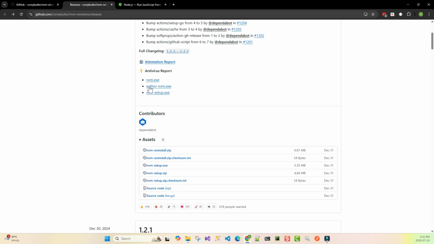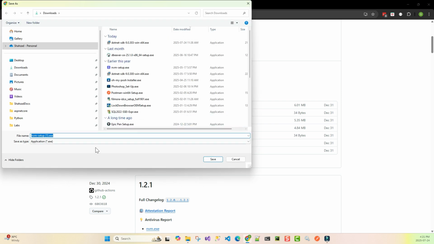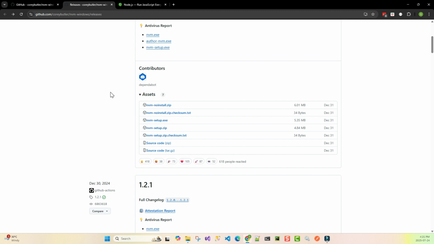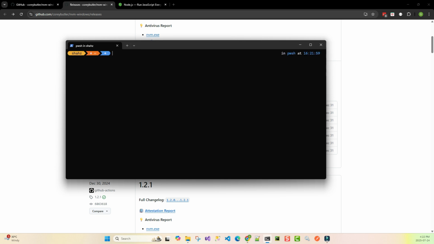You can see you have different versions here, but the one you want to install is this one here, NVM setup. Once you download it, you click on it, it will start the installation, and installation will be done. Normally the installation is pretty straightforward. There's no issues reported. So once you install it, you're going to go to your command line, and you can see here I opened the PowerShell, and you can just type the command nvm --version. It will tell you that the version you installed is 1.2.2. So that's how you install NVM.